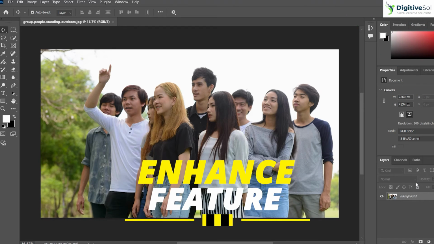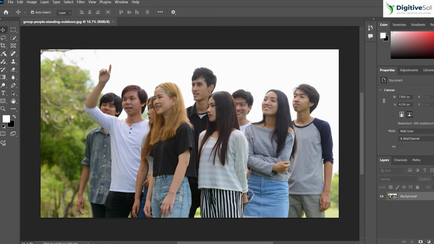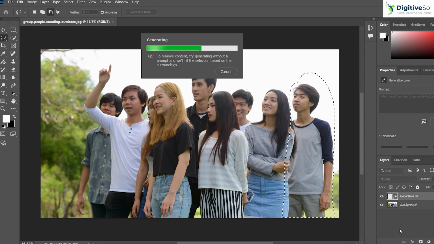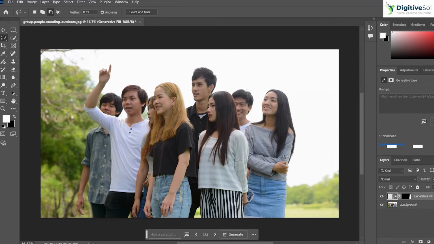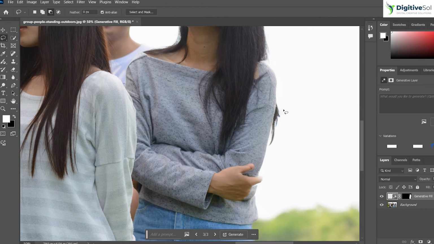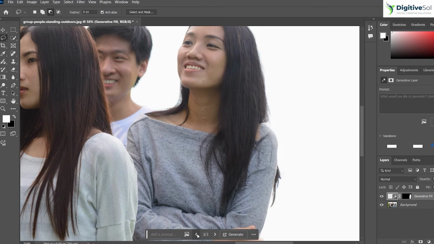Okay, so the next feature that we are going to discuss is the enhance detail feature. In order to explain this, I have taken an example of a group of people, and from here just grab the lasso tool to make some selection. And for example, let's say I don't need this guy in the picture. Okay, right? So I will just make a rough selection and just simply hit generative fill. Okay, so here you can see that it has removed the person in the picture, one option, second option, and third option. Okay, so here you can see some irregularities in the image. As you can see the hair of the lady.